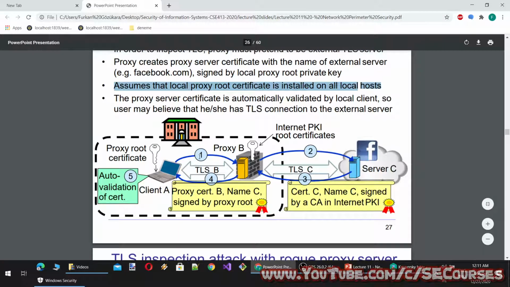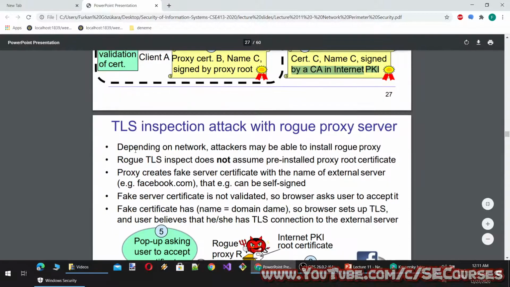Okay, so it works like this. The client requests data from a server, for example from Facebook. Our request goes first to proxy B, which has the internet PKI root certificates. Then the server sends back the TLS encrypted connection, and the proxy behaves as the client itself. For Facebook, the proxy behaves as a client, and for the client, it behaves as Facebook. Therefore, both sides are not aware of the proxy. You see, proxy certificate B, name C, is signed by proxy root, certificate C, name C, signed by a certificate authority in the internet PKI. Okay.